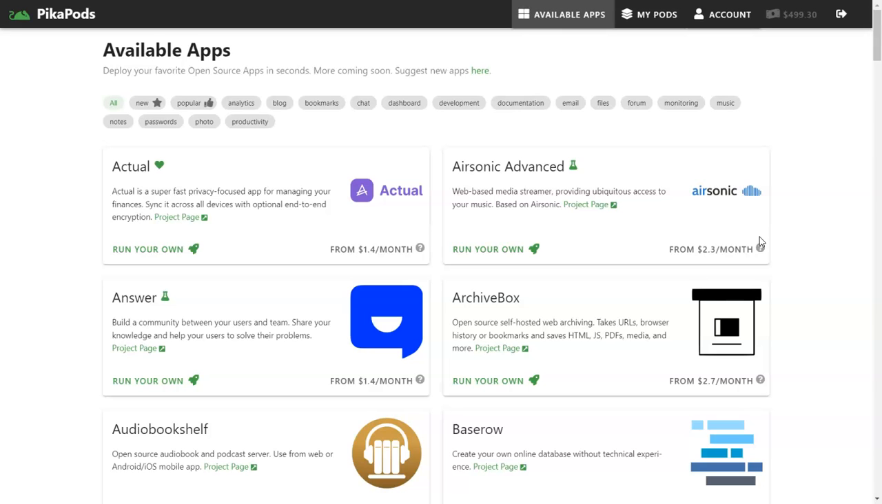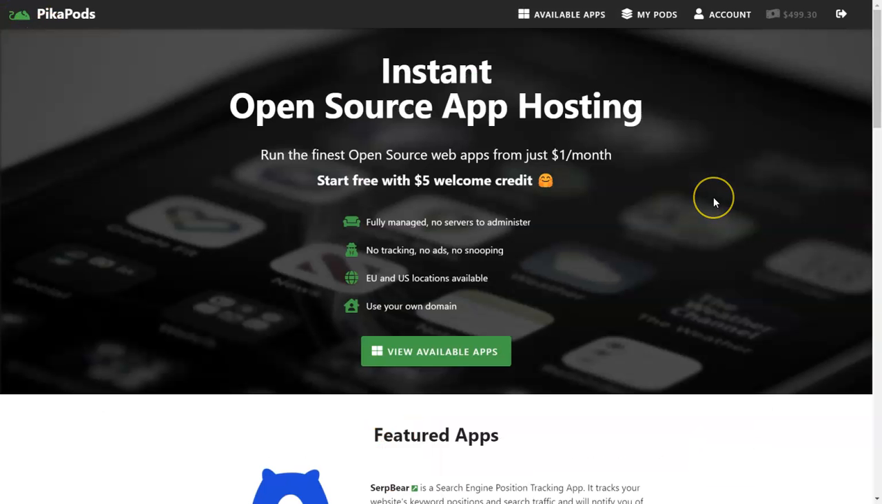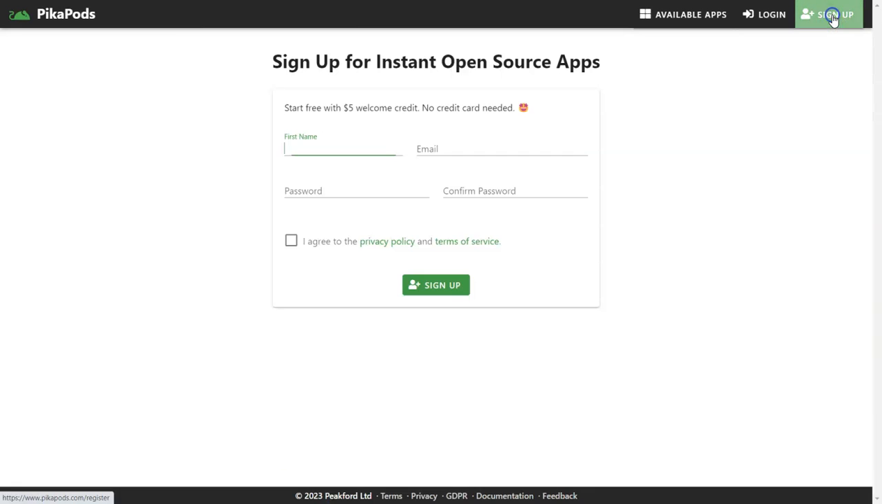And let's try to deploy an app on PikaPods. So I'm on a PikaPods homepage, so pikapods.com. And to deploy an open source app with PikaPods, you first need to create an account. Click on the sign up button at the upper right corner of your screen. You just need to give your first name, email, and a password. Once you have your account created, you will get $5 welcome credit. Basically, you can test and run apps without giving your credit card information.